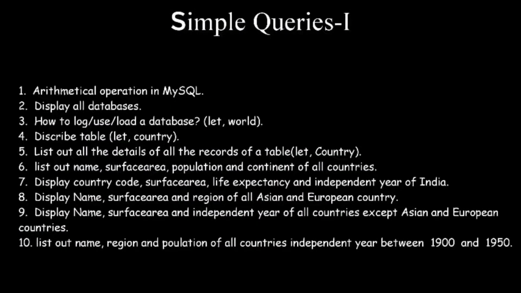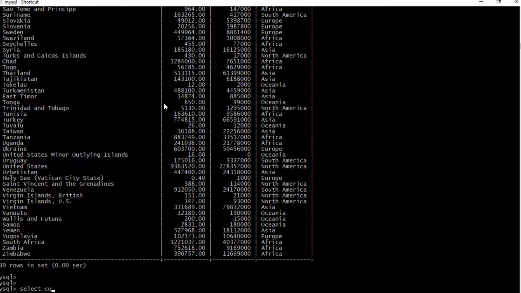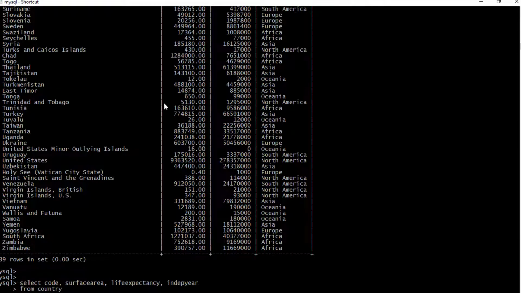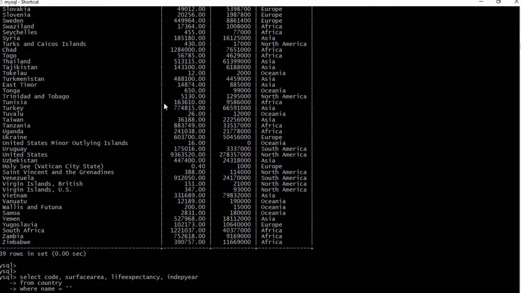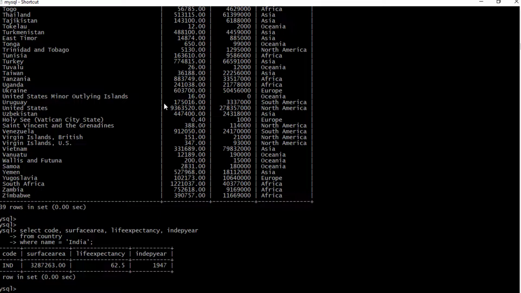Question number 7. Display country code, surface area, life expectancy and independence year of India. Command is select code, surface area, life expectancy, independence year from country where name equal to India. Here, where is a clause of the select command used for filtering records. It means filter clause.